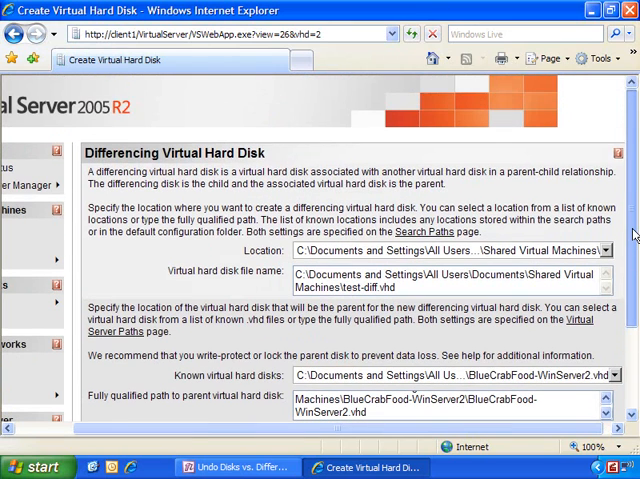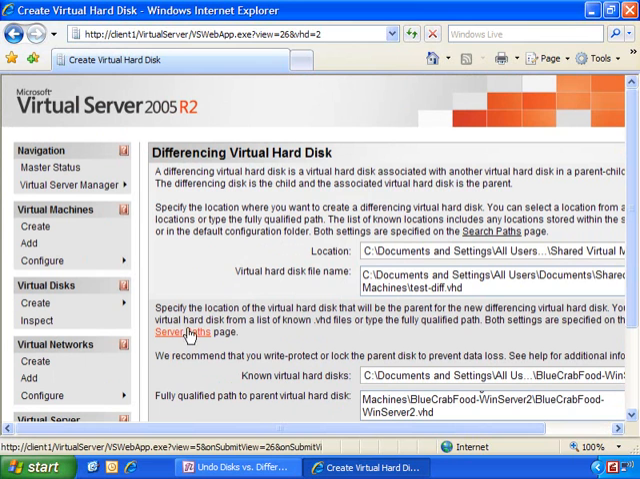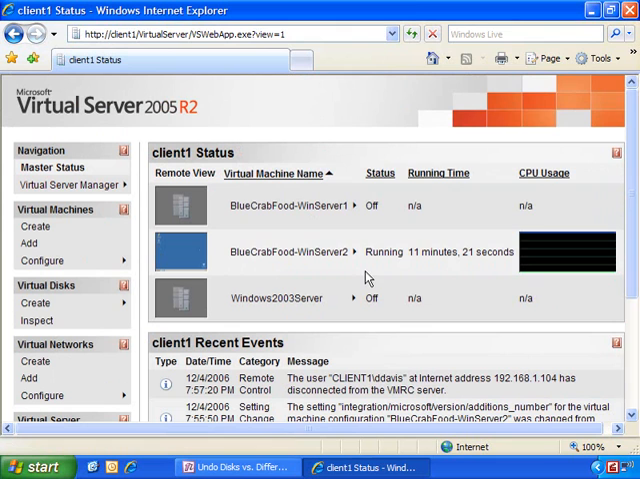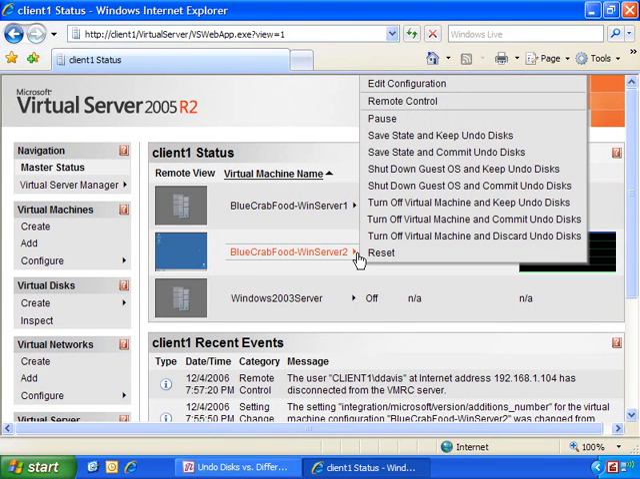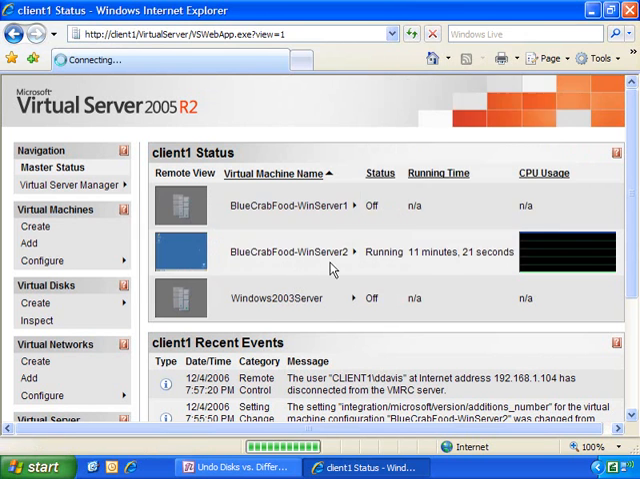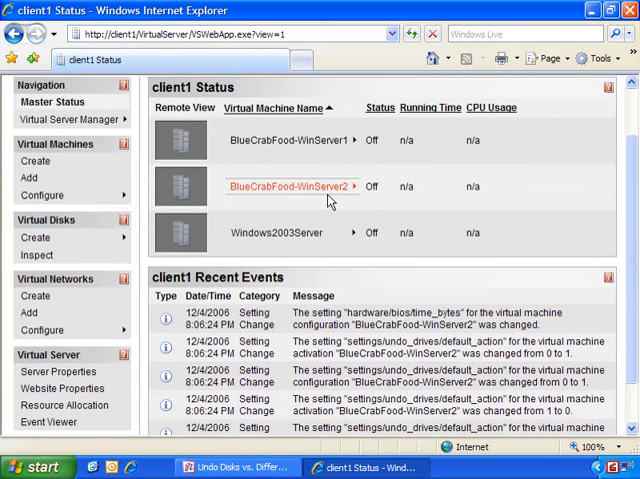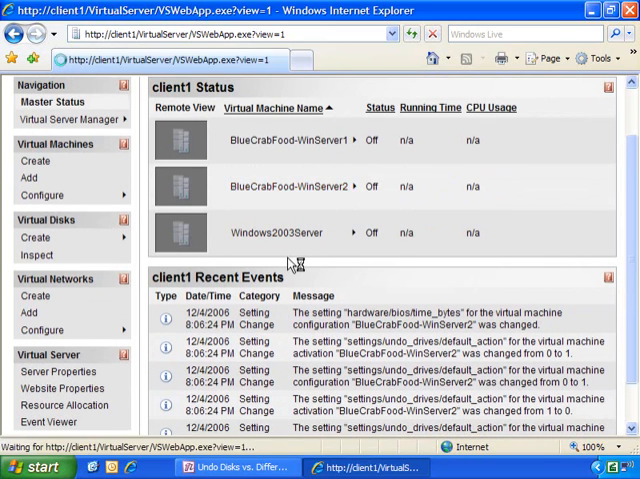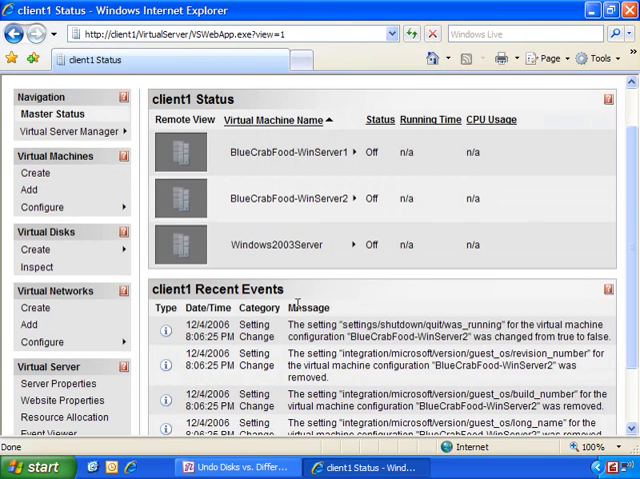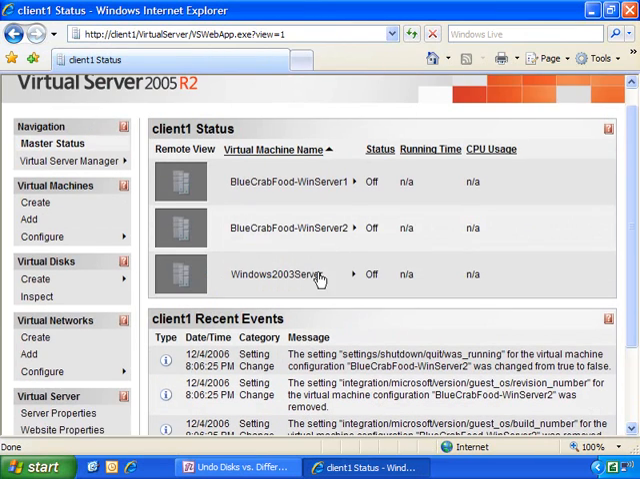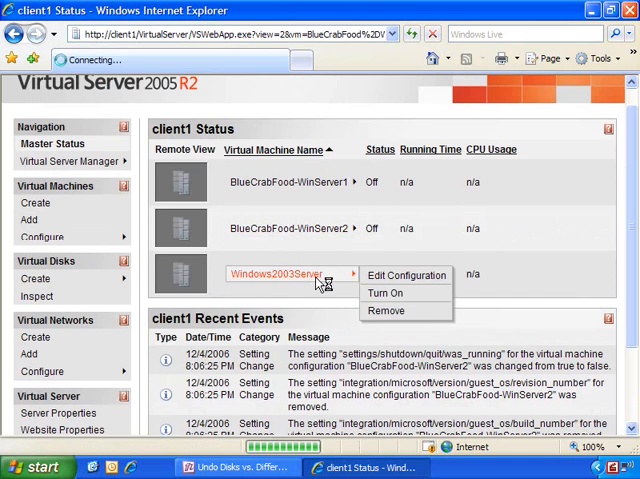So now to create the differencing disk, I just click Create right here. One thing we might want to take into account is, is this server running? We don't want to create that differencing disk if the server's running. Let's go back to master status. Sure enough, it is running. Let's go ahead and shut it down and discard the undo disk. Okay, let's go into edit configuration and remove our undo disk before we add the differencing disk, just to prevent any sort of confusion.